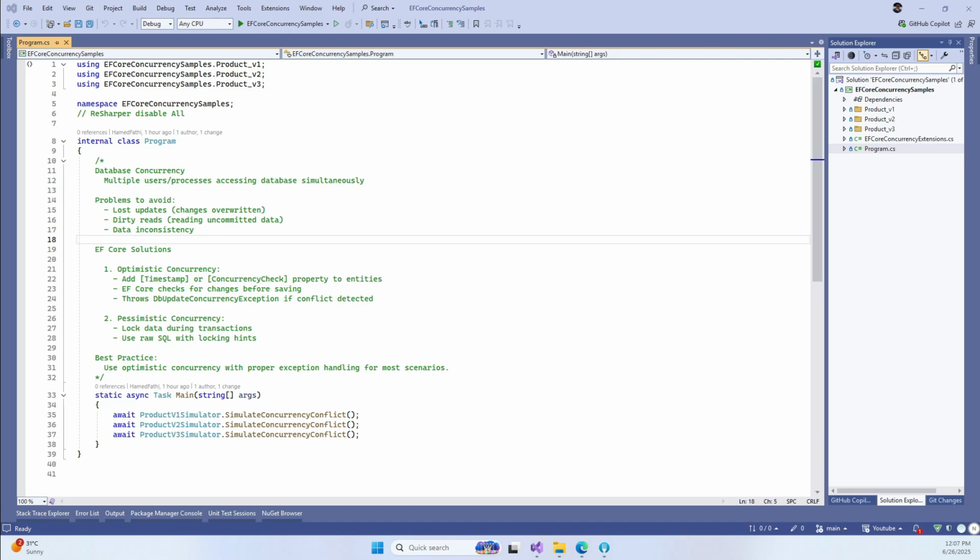And the last one is data inconsistency. Multiple changes happening without coordination can leave your product data in an impossible state. But EF Core has some solutions. EF Core gives us two approaches: optimistic concurrency and pessimistic concurrency.